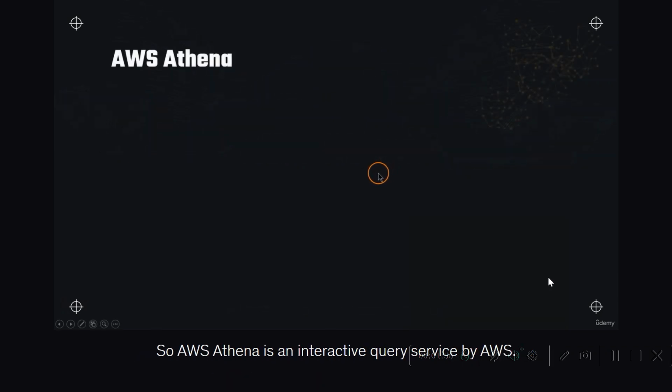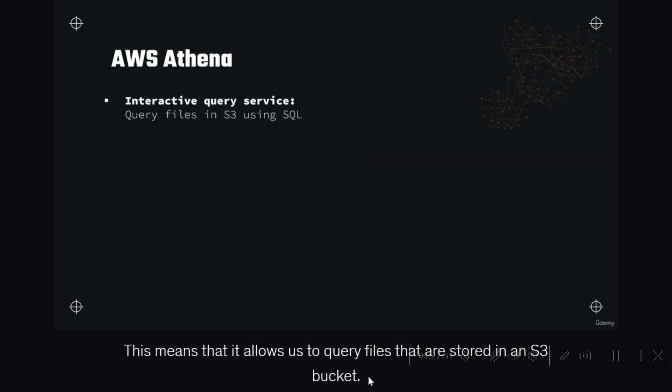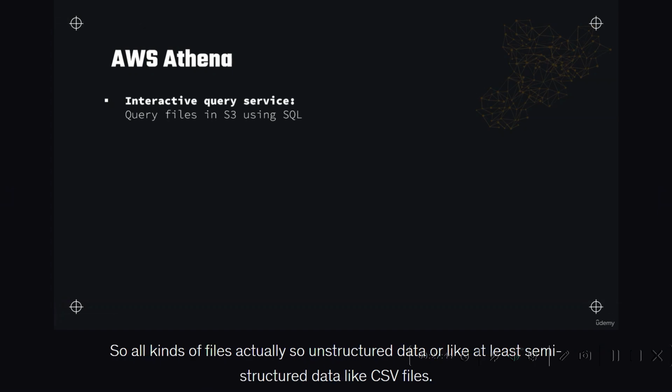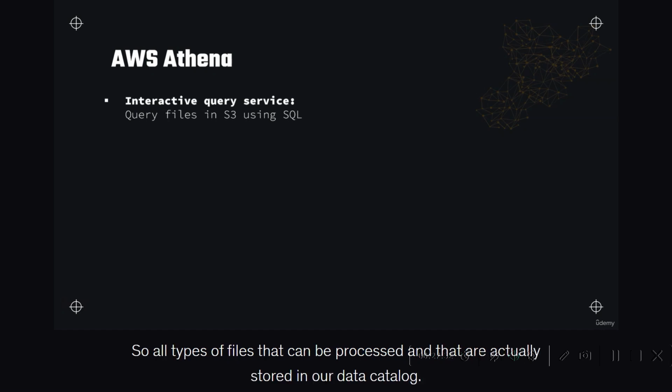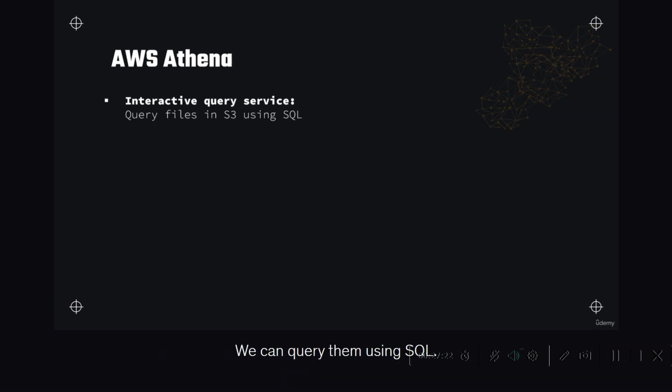So AWS Athena is an interactive query service by AWS. This means that it allows us to query files that are stored in an S3 bucket. So all kinds of files actually. So unstructured data, or at least semi-structured data like CSV files, but we can also query Avro files and Parquet files. So all types of files that can be processed and that are actually stored in our data catalog. We can query them using SQL.